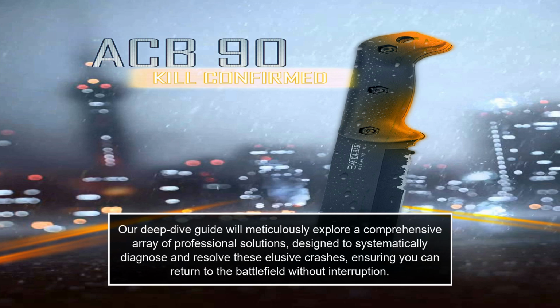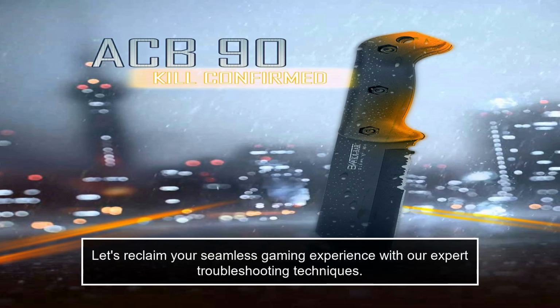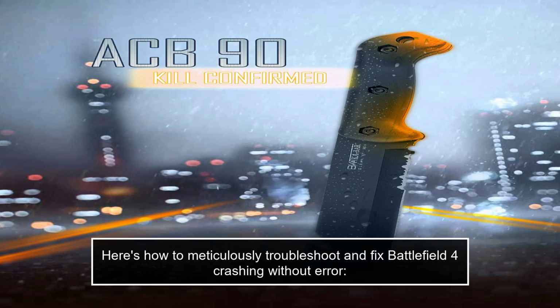Our deep dive guide will meticulously explore a comprehensive array of professional solutions designed to systematically diagnose and resolve these elusive crashes, ensuring you can return to the battlefield without interruption. Let's reclaim your seamless gaming experience with our expert troubleshooting techniques. Here's how to meticulously troubleshoot and fix Battlefield 4 crashing without error.